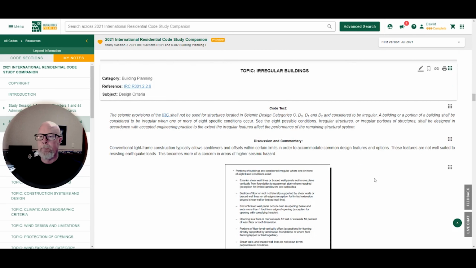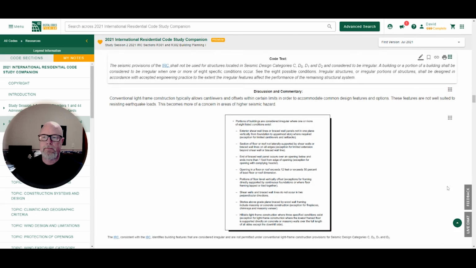Irregular buildings, IRC R301.2.2.6. The seismic provisions of the IRC shall not be used for structures located in seismic design category C, D0, D1, and D2, and considered to be irregular. A building or portion of a building shall be considered to be irregular when one or more of 8 specific conditions occur. See the 8 possible conditions.